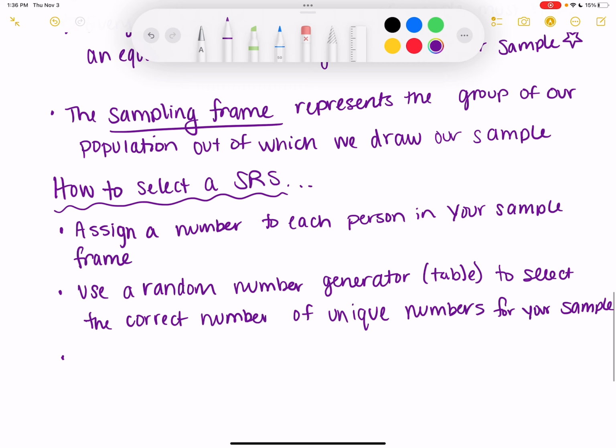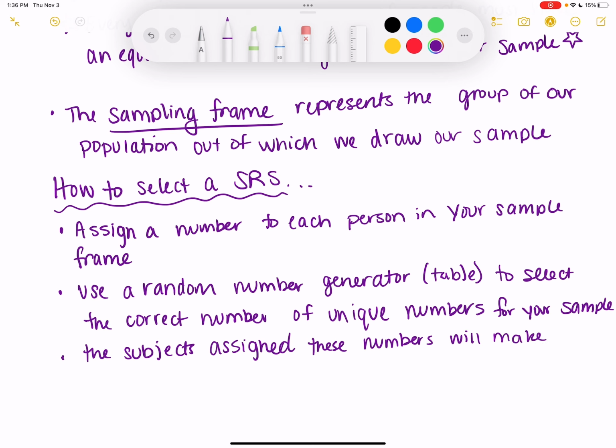And then the last thing is the subjects assigned these numbers will make up your sample.